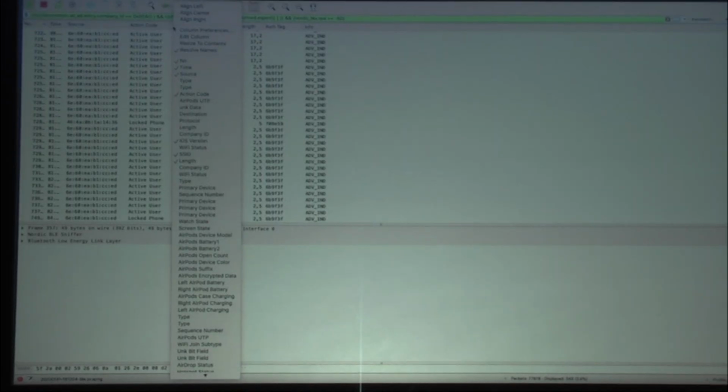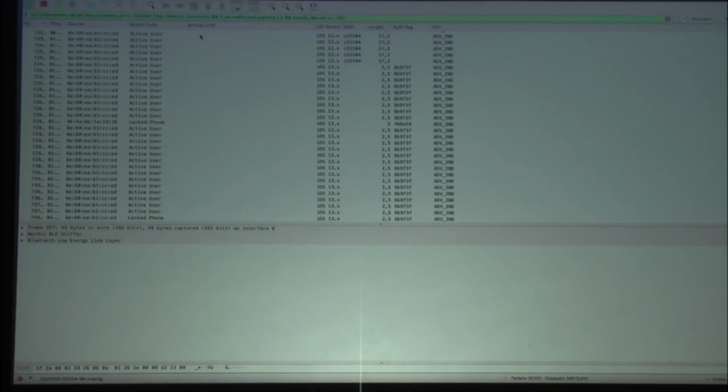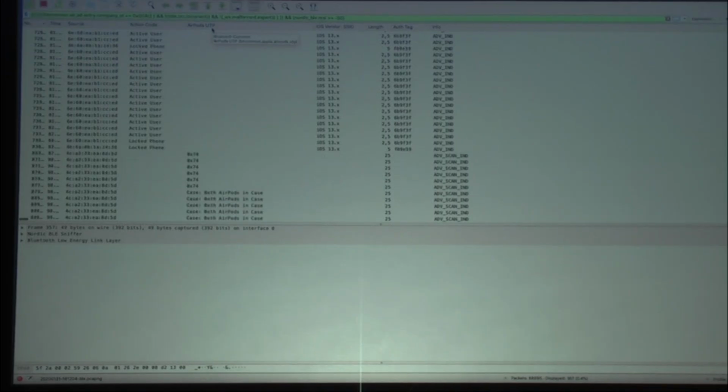So this one's my favorite. This is the AirPods. So I have a pair of AirPods here, so I'm just going to play around with them. So you can see both AirPods are in the case. I'm going to take one out. You can see right out of case. I can take both of them out of the case. I can put them both back in. Yeah, so it's pretty cool. Yeah, so that was the quick demo.